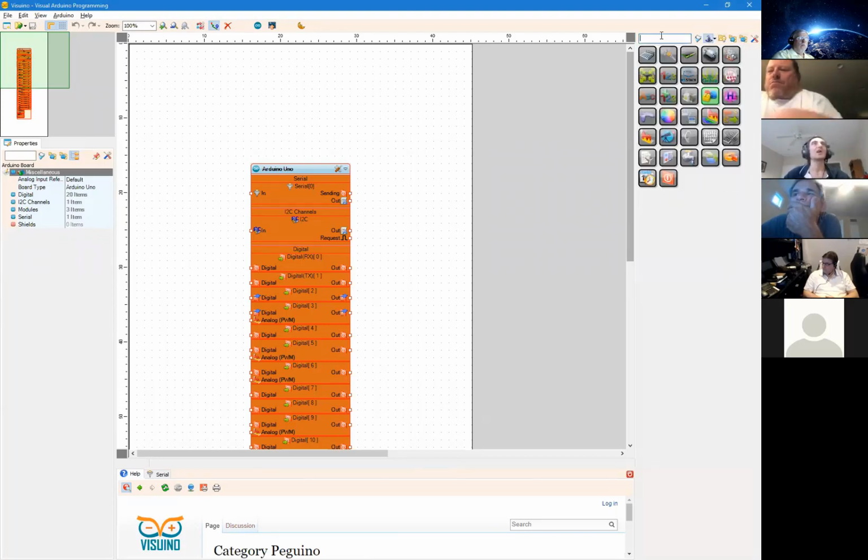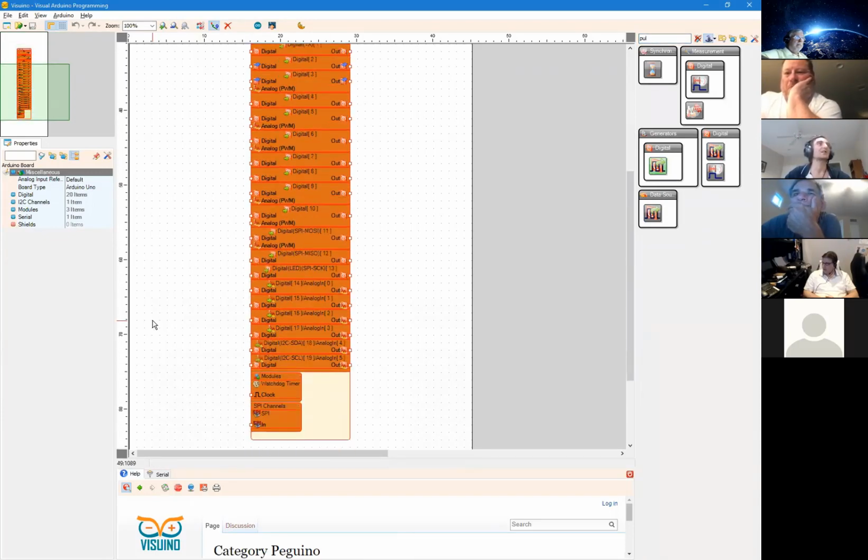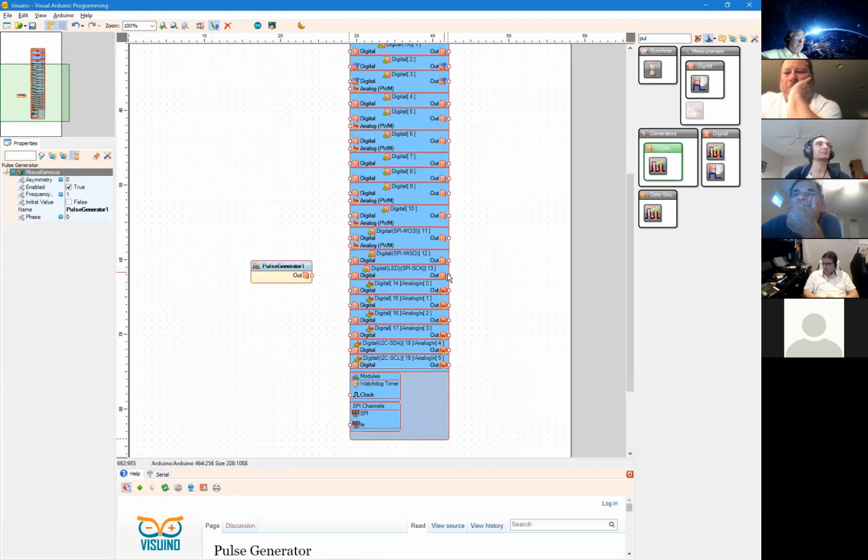Right? So let's start with the first and simplest possible project. In Visuino, usually you start with something like blinking LED. And for this, we can add a pulse generator. As you can see, the pulse generator appears under generators digital category. It also appears as digital component and under digital sources. We'll pick it, doesn't matter from where, and we'll drop it in the design area.